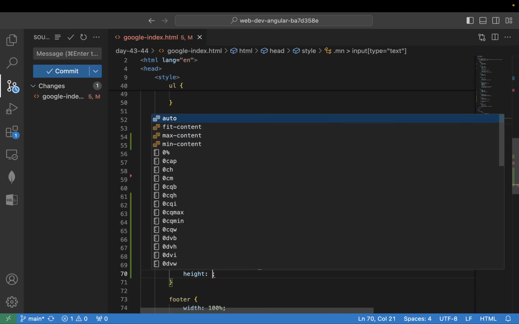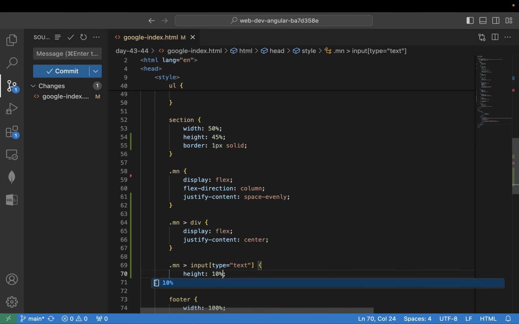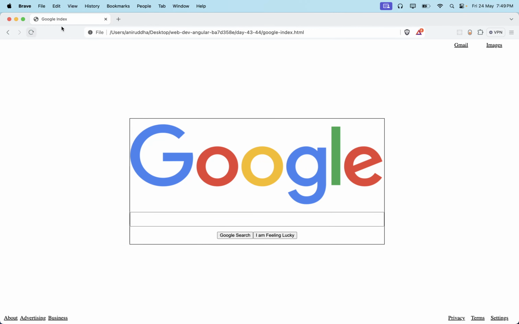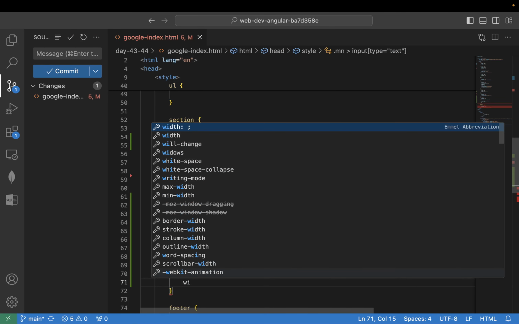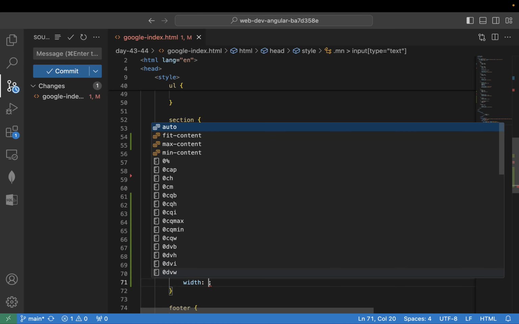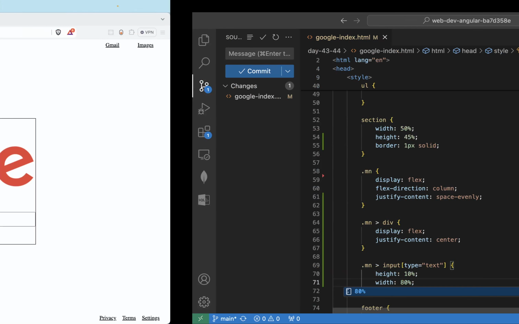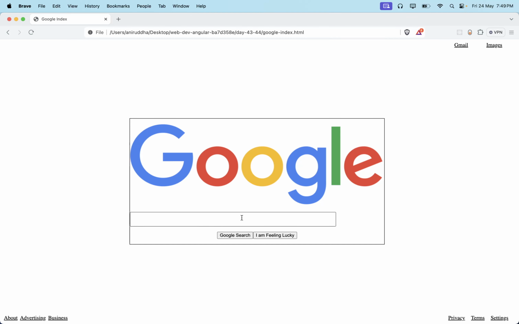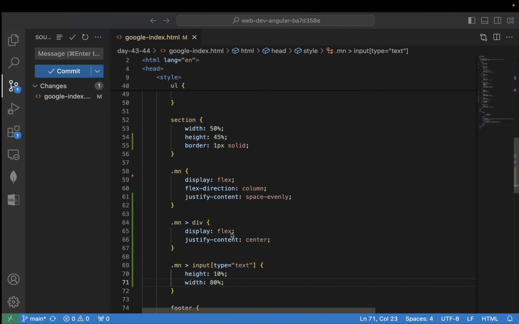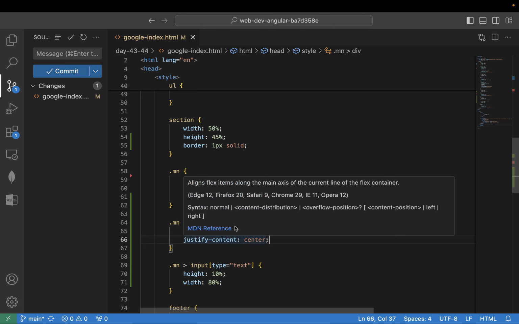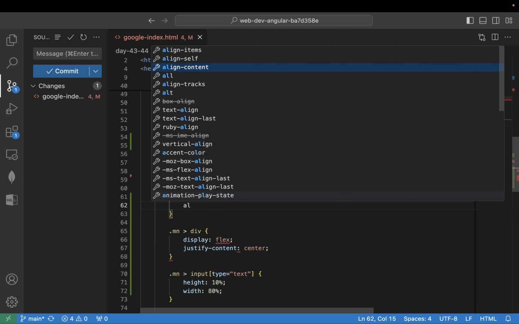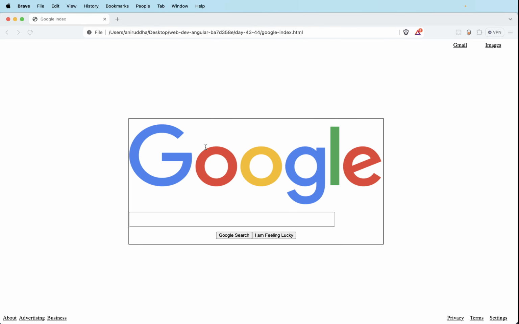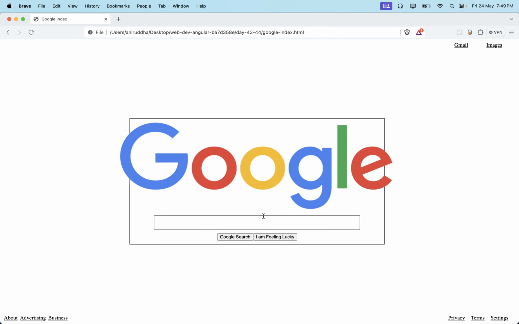So let's give some height 10%. Okay. And width we need to apply 80%. It would be like this width. And it's a display flex, MN div is a display flex, justify content, align items, center, everything will move to this, rush to the center like this. Okay.